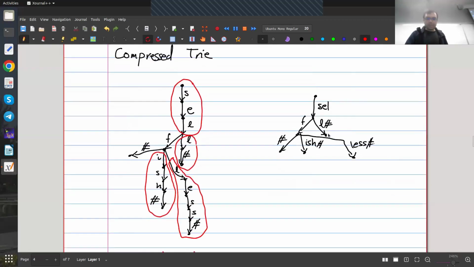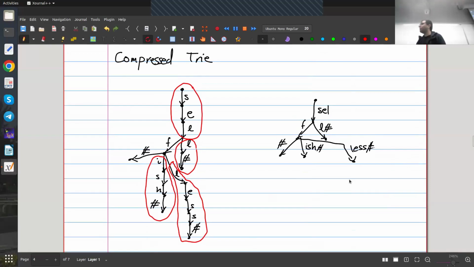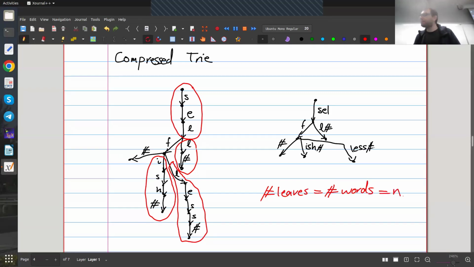Now, when I do this compression, I'm not changing the number of leaves. I can again do the same argument. I can say every leaf has a label that ends with a sharp instead of just being exactly a sharp, right? And every label that ends with a sharp is also a leaf, and so on. So the number of leaves is basically the same as the number of words, which we said is n. Okay.